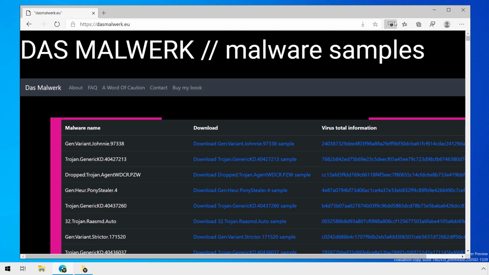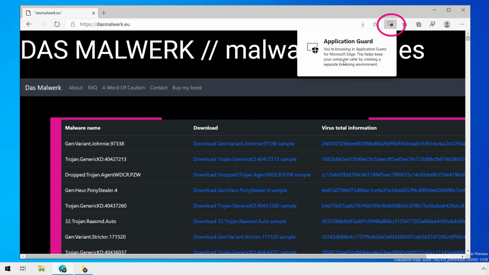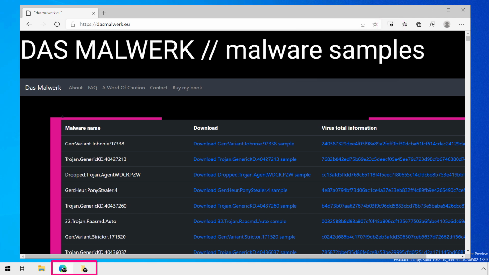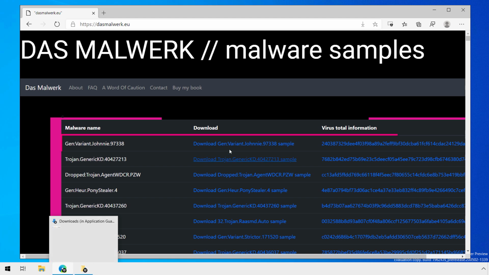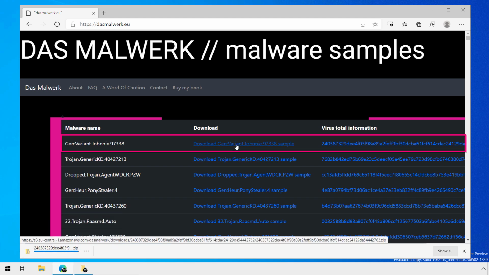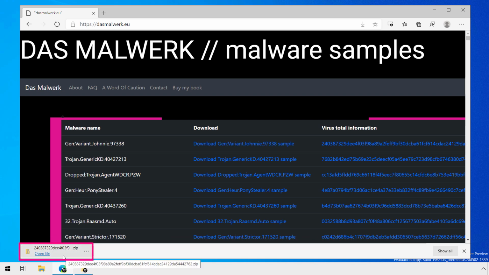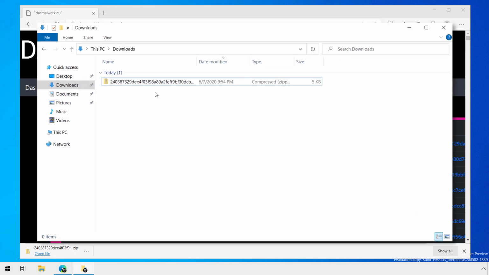So I have another window of Edge open here, and I can click on the shield icon. We'll see that this is running Application Guard. We can see evidence of this also in the taskbar by these little shield glyphs on top of both Edge and File Explorer. And I'm in a malware research page that hosts live malware packages, and I want to download the first one. I've already got the downloads folder open in this case, so you'll see our zip file.